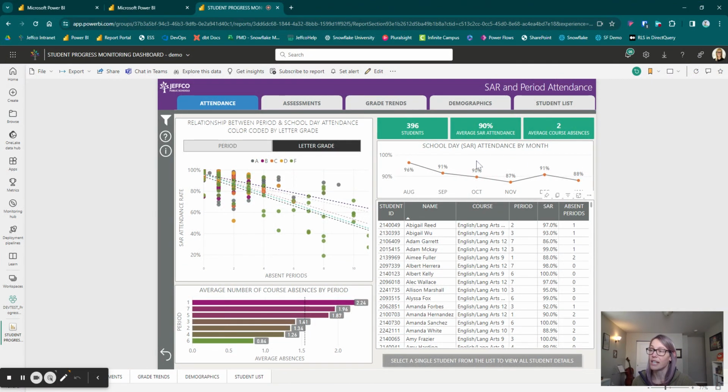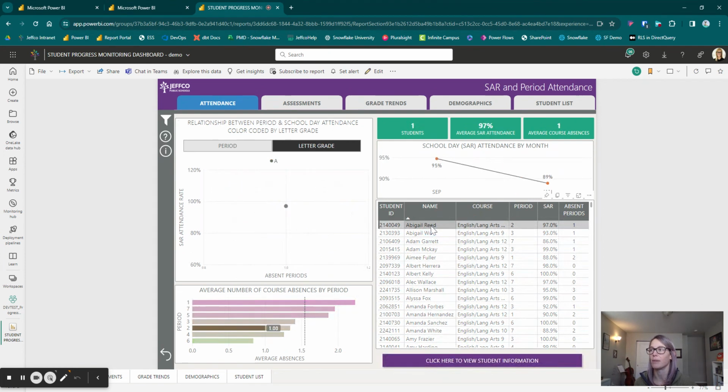Above that, you'll see the school day attendance by month, and this is for whatever subgroup of students you have selected. So if you're looking at all of the students that you have in any of your classes, like I have here for this pretend teacher in this pretend school, 96% of school days were attended in the month of August, and 87% of school days were attended in the month of November.